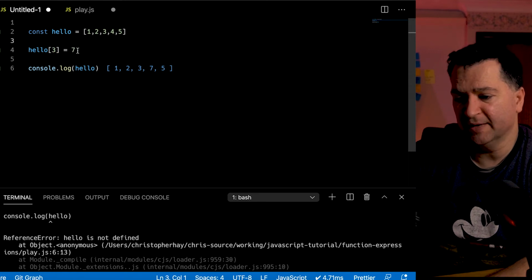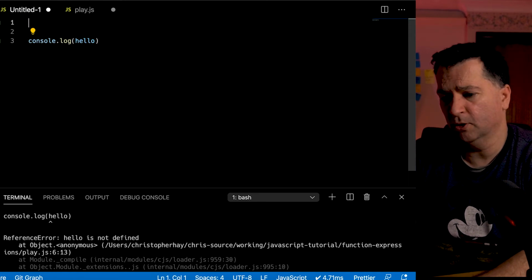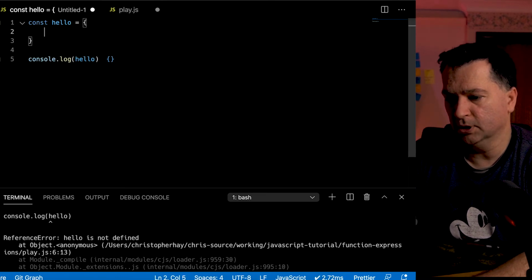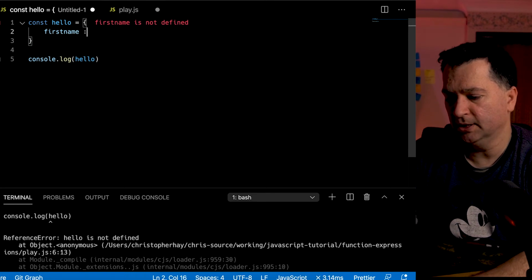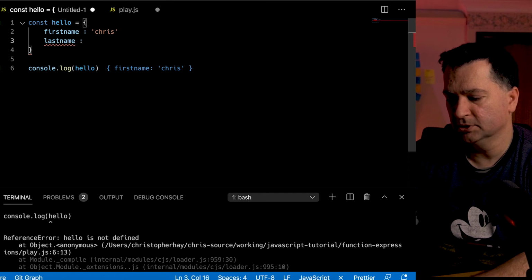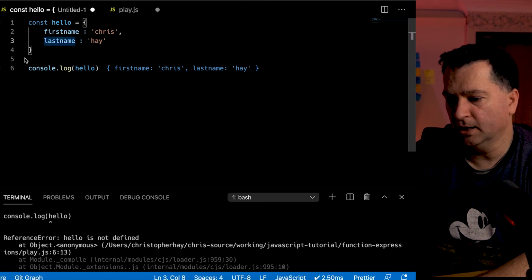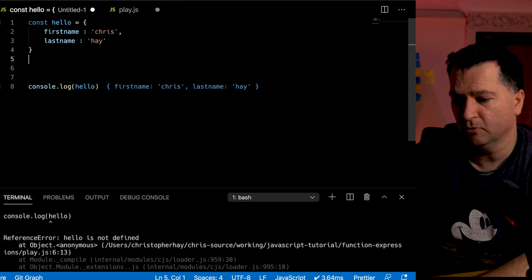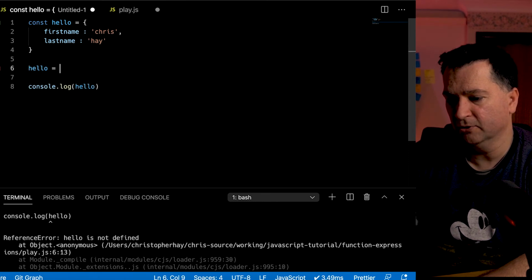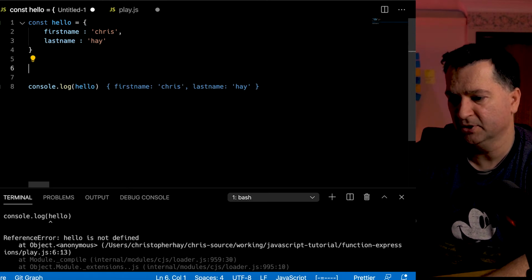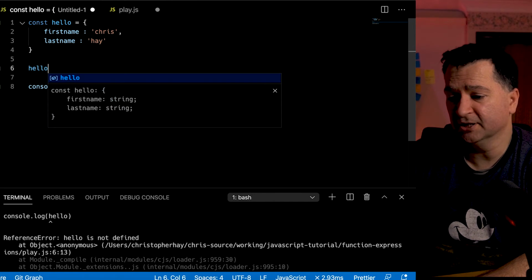And again, just to demonstrate that it's not just arrays, let's do the same with an object. So let's create an object really quickly. We'll call it hello again, and we'll set first name equal to Chris, and we'll set last name equal to hey. I need a comma there. So that's been logged out on hello here. That's good. Of course, like before, I can't reassign. So if I try to do hello equals anything else, it's going to come back with an error. So that's fine. It doesn't let me do that. But I can change the underlying values.